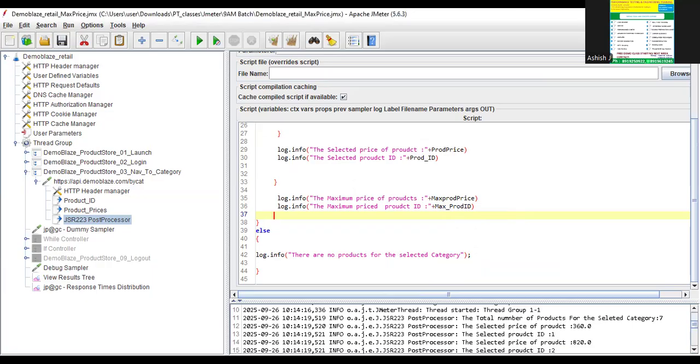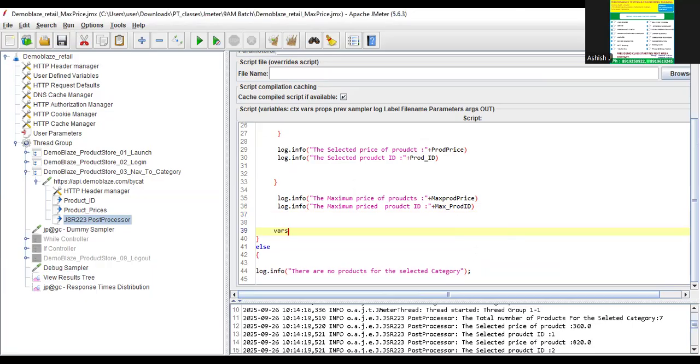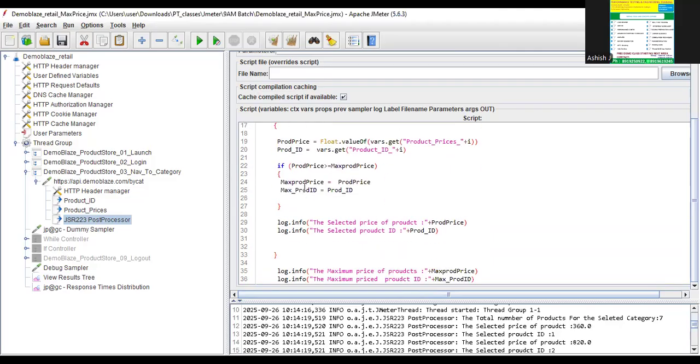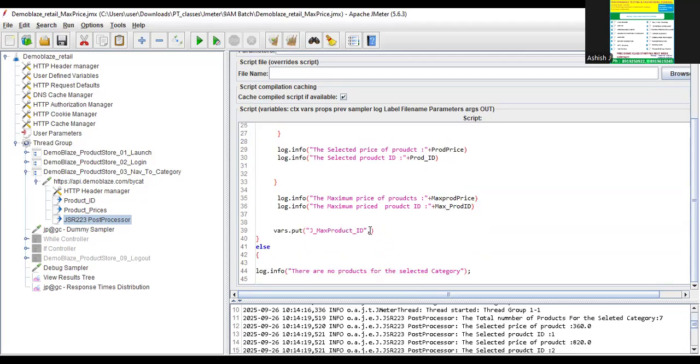We have this vars dot put. On the left hand side, you need to put the JMeter variable. I'll put J underscore max product ID. On the right hand side, you have this one, max product ID. Right? Now, the problem is this one, max product ID is what? Java variable, right?